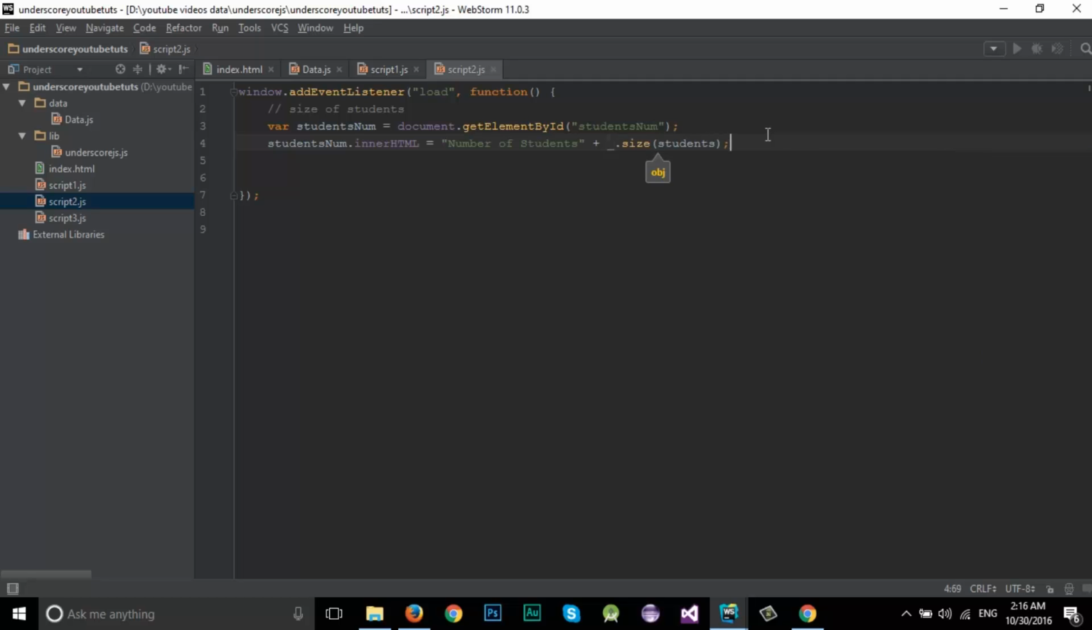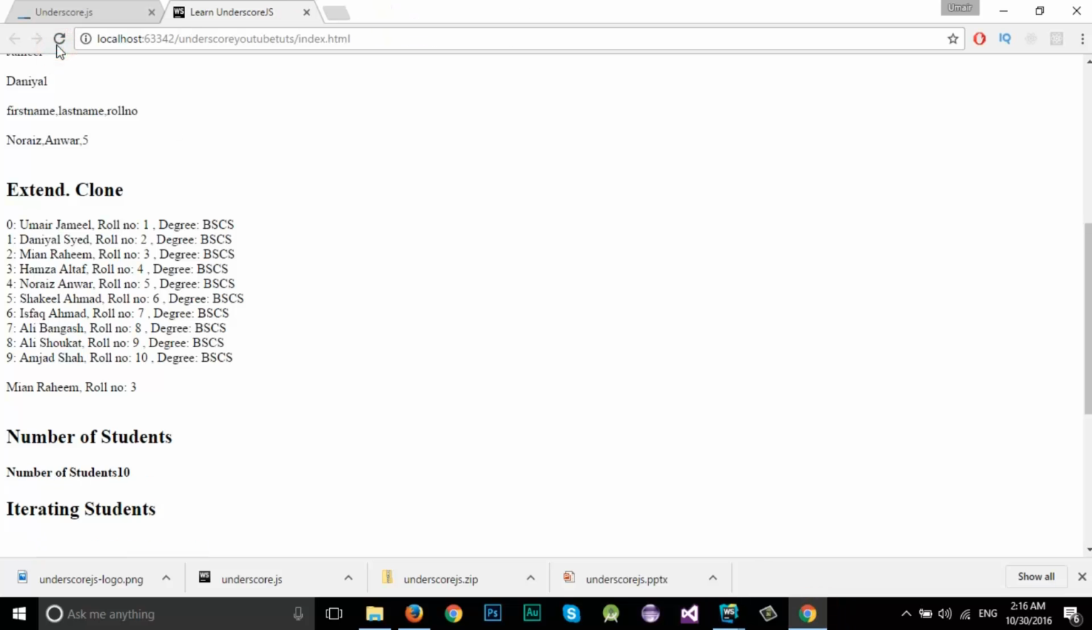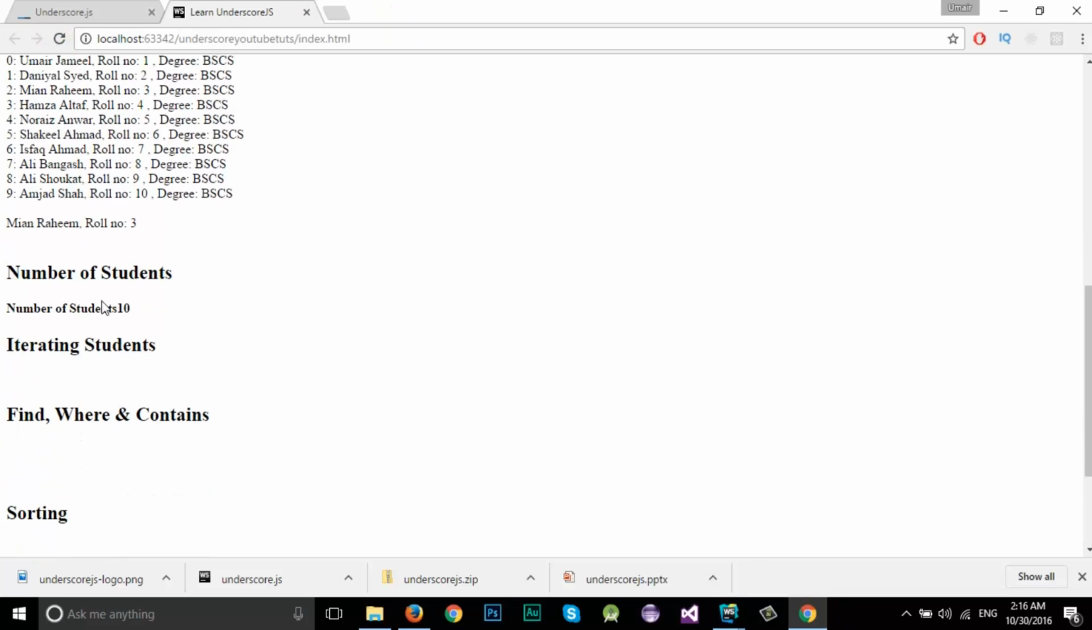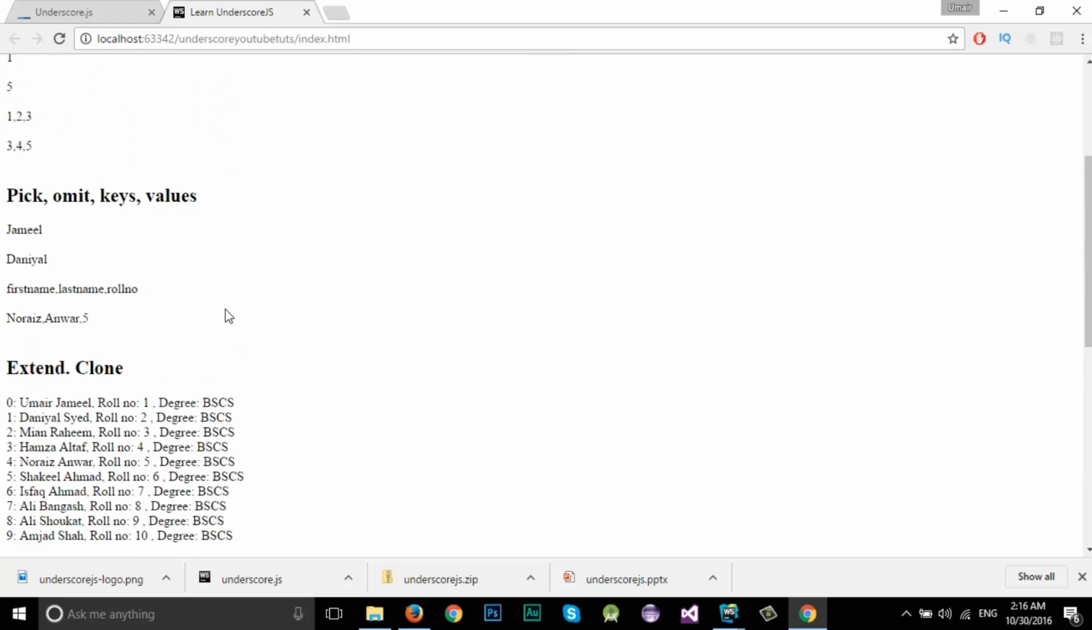We need to pass in the object. In that case, this is this object. Alright, so this has been added inside this element. Now let's go and check out. Let's reload it. So you can see that number of students are 10.